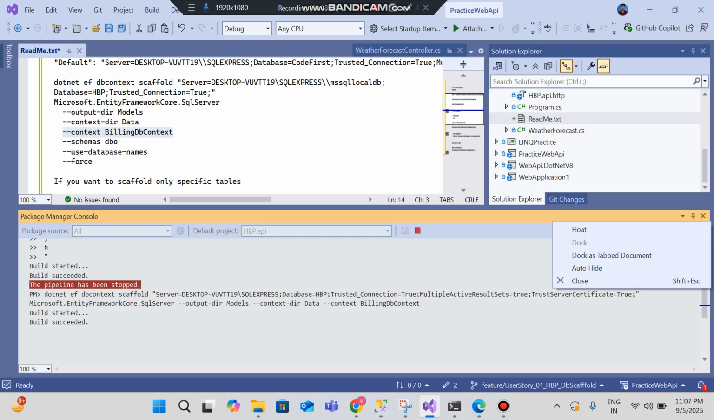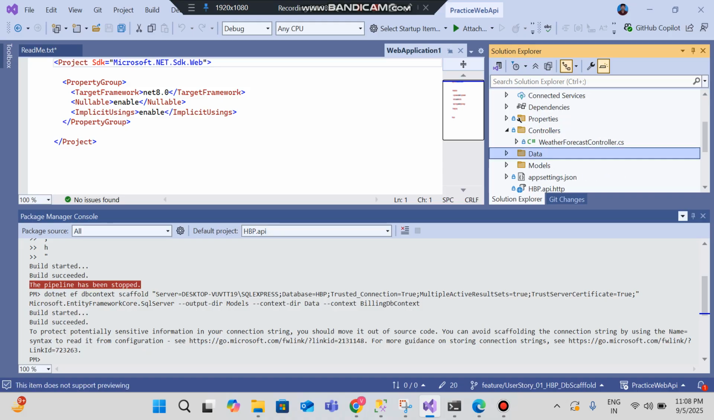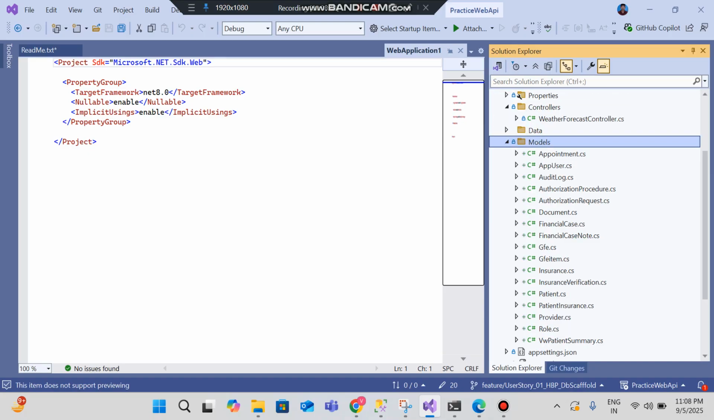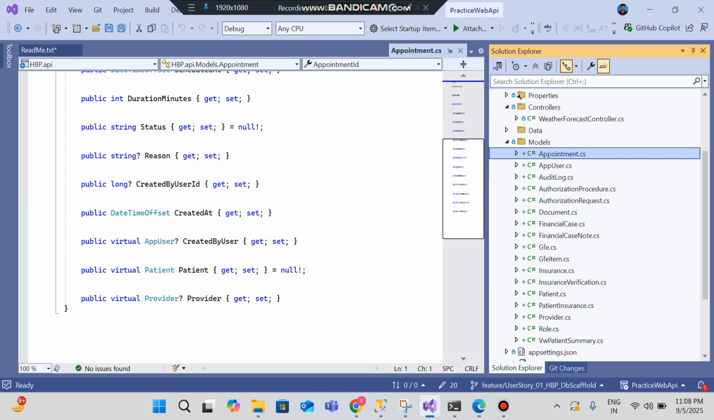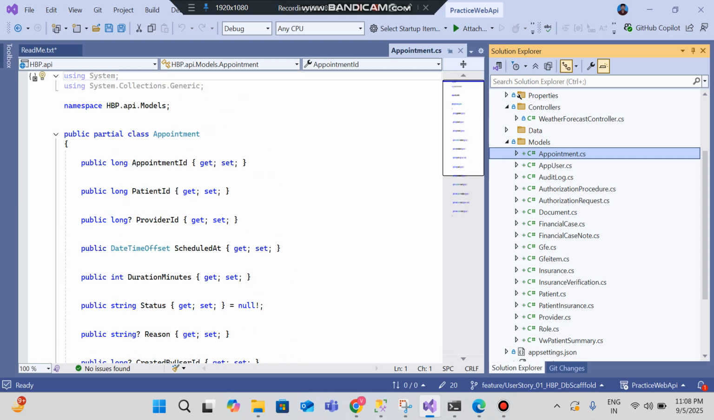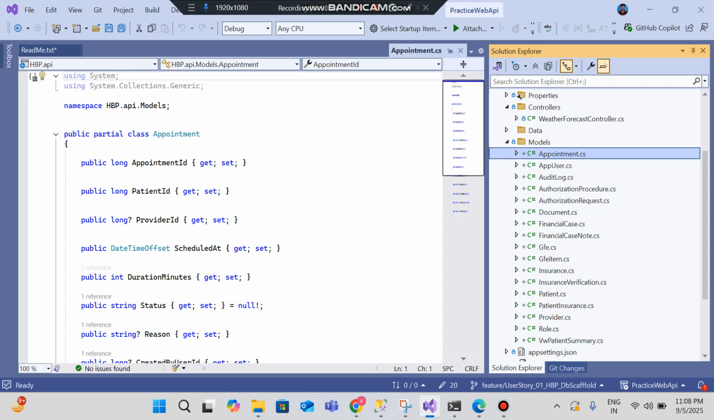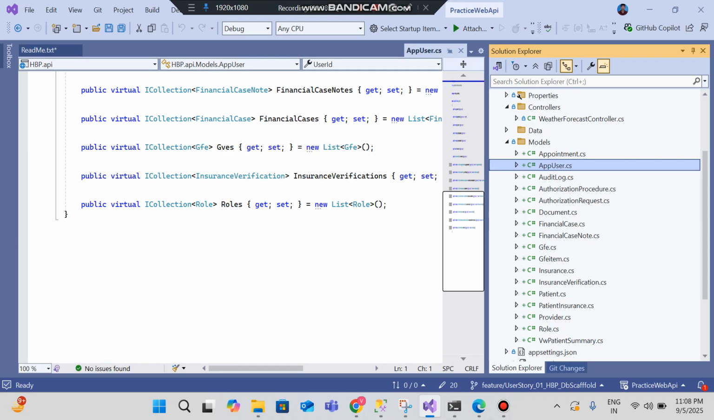You can now see here, you will get a Models folder. The Models folder is generated and the Data folder is generated. In the Models folder you can see all the classes are created. This is the reverse engineering we are doing here.